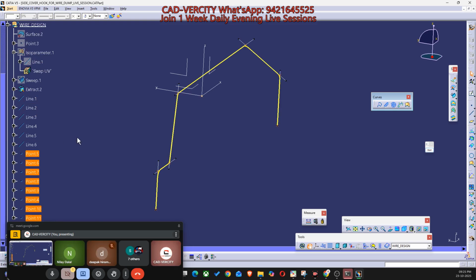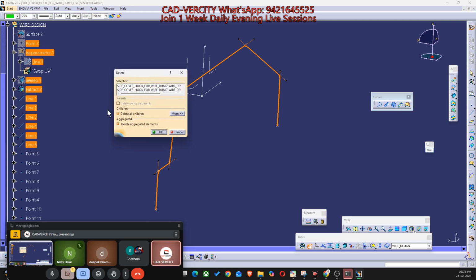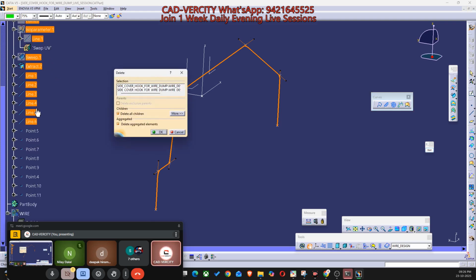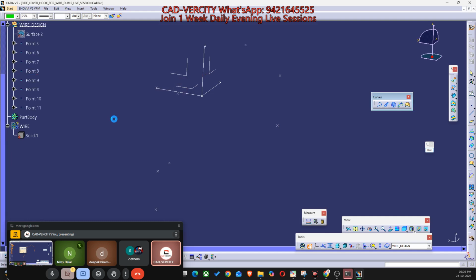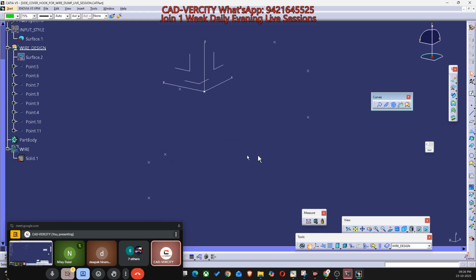Why? Because we have already isolated them and we have given the coordinates with the axis system. Perfect. Now we have these points in relation with this axis system. Yes or no? Yes, sir. Now tell me from point 3 till line 6, do we need this history? No, sir. Can I delete this one? Yes, sir, you can delete. Let's delete. Sir, if you delete this one, it will delete this line as well. Yes, no issue. Let's delete. I have this point.